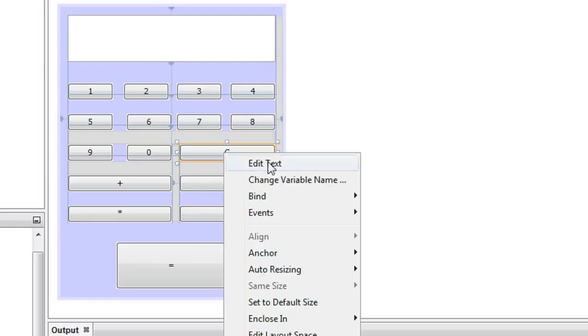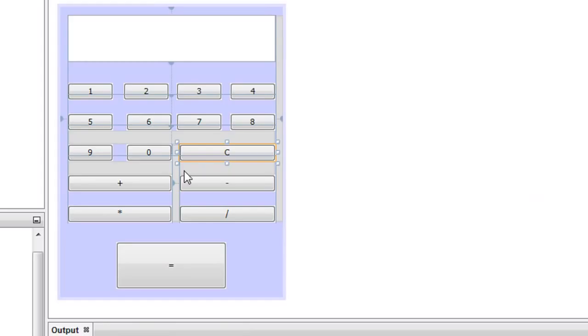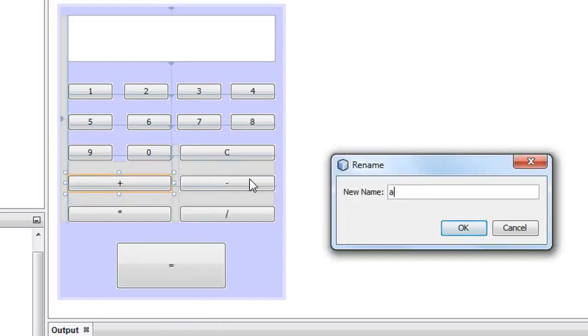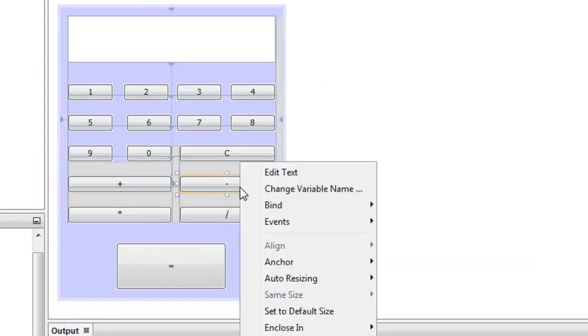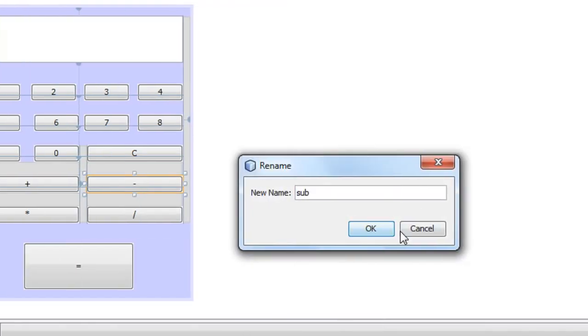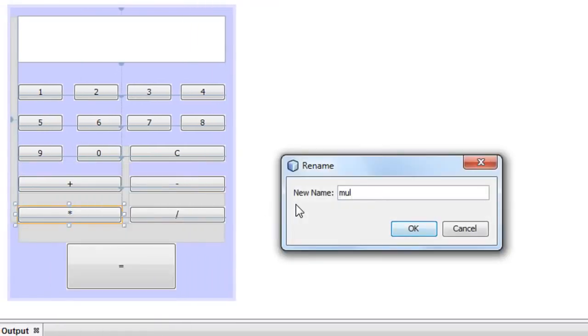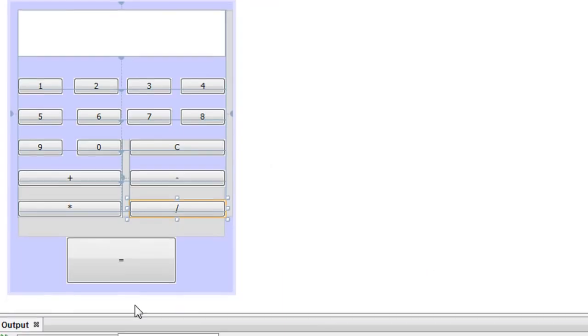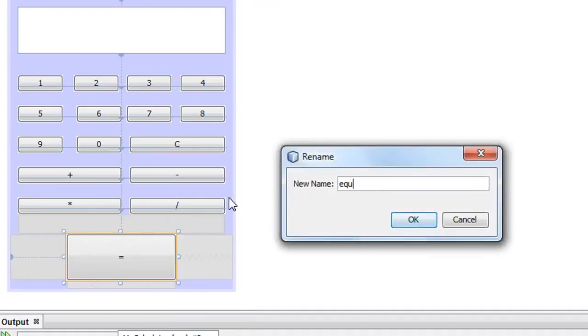Okay, now it is the clear button. I change the variable name to clear. Here is the addition button, I change the variable name to add, and here is the subtraction, I give it as sub. Here is the multiplication, I give it as mul. Here is the division, I give it as div, and here is the equal button, I name it as equal.